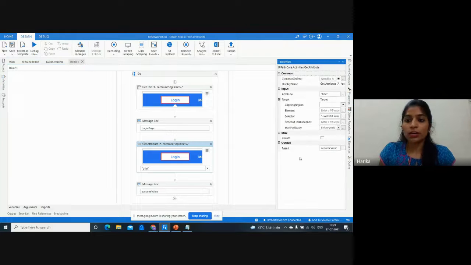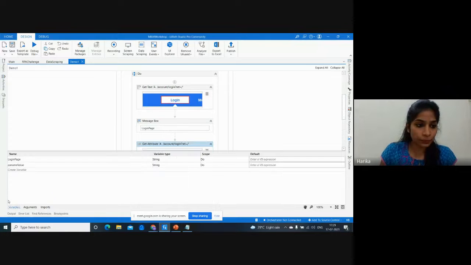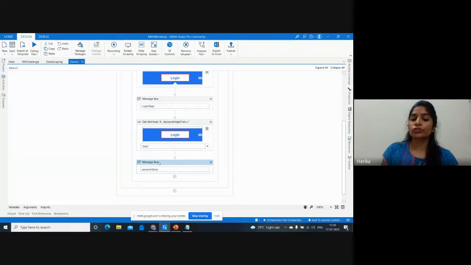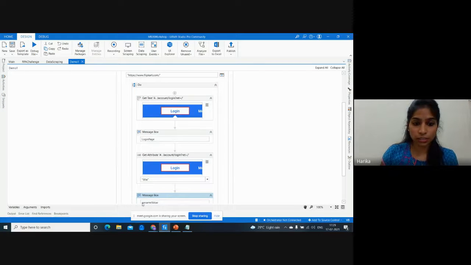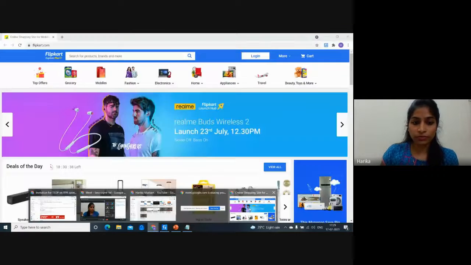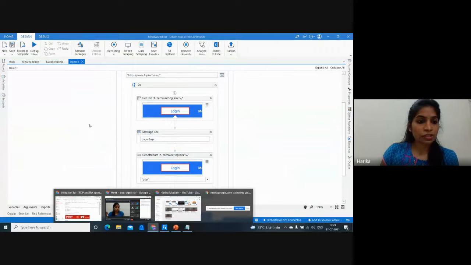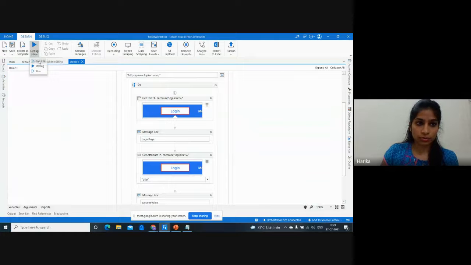And then here, in the same way how we have done for the get text, I'm going to get the result in this particular variable which I have declared, a name value, and that value I'm going to print in a message box. So what I'm going to do, let's run this particular workflow. So make sure before you run this, you close the previously opened same sessions.